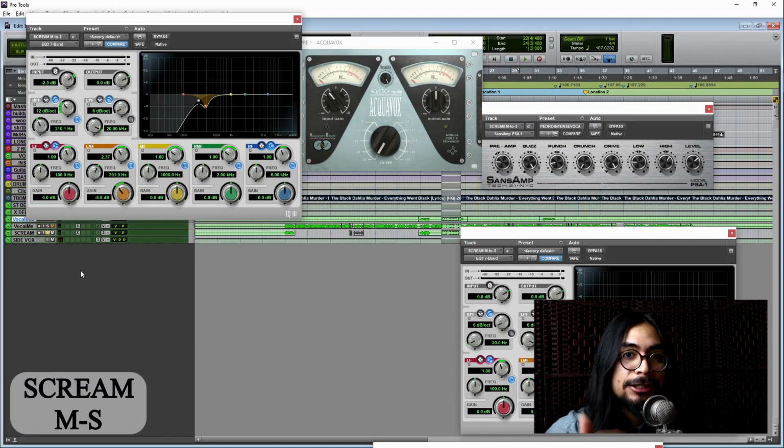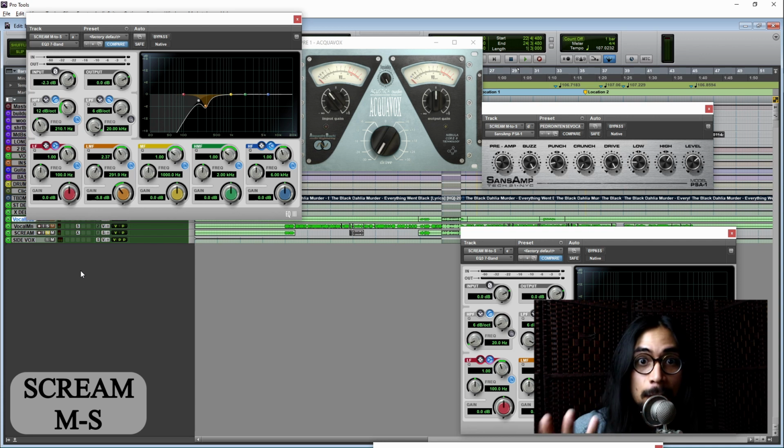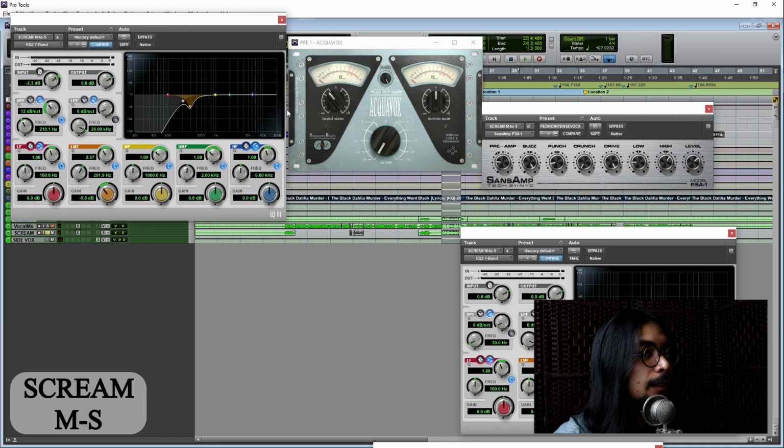Now let's look at that Scream M to S track. This third vocal track is not a third vocal take. Keep that in mind. Basically all I'm doing first is this EQ on the left hand side with a high pass filter and ducking a lot of that boxy low mids.